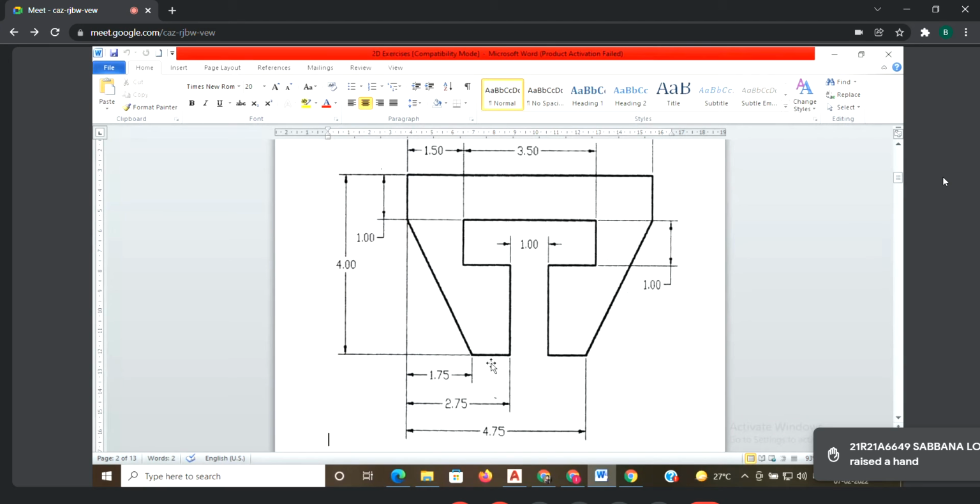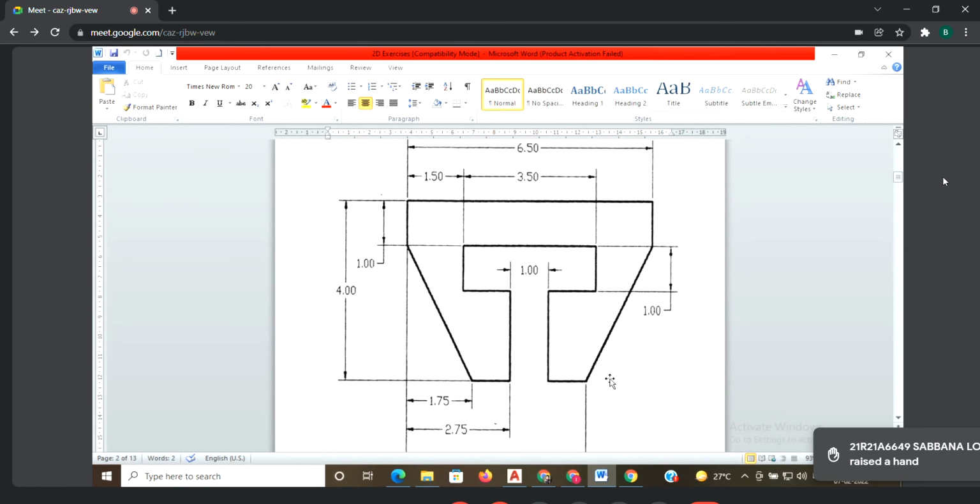You can draw here. Then already you know this 10. Already you know this value. Same value will be here. Why? Because it's a symmetrical object. Then this 47.5, automatically 65 minus 47.5, you will get this one. Like that, first you have to read the dimensions. Then you have to check the object, whether it's axis symmetry, y-axis symmetry or x-axis symmetry.